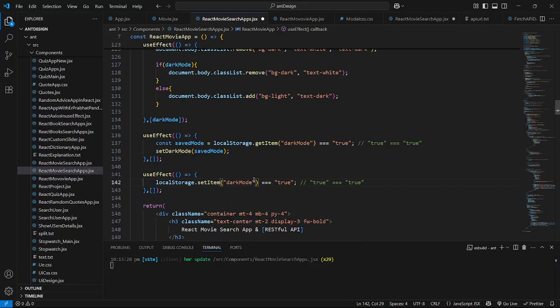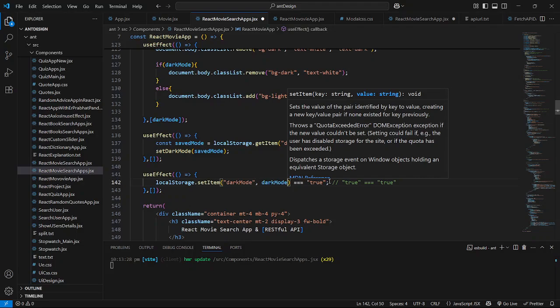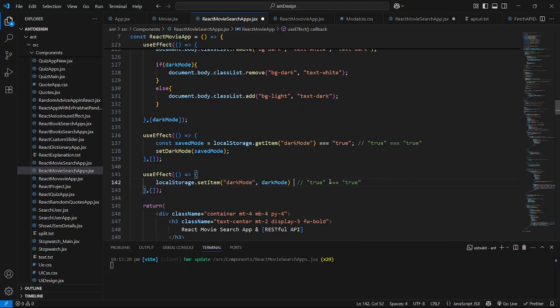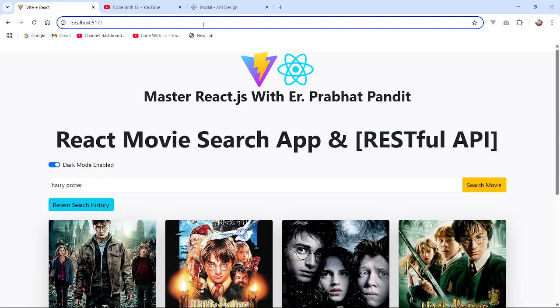Let me say setItem. What to set, guys? Of course, this dark mode state variable. So remove this, and now we will run this useEffect whenever our dark mode state variable changes. Save the file, have a look in the browser now. Let me refresh the page.